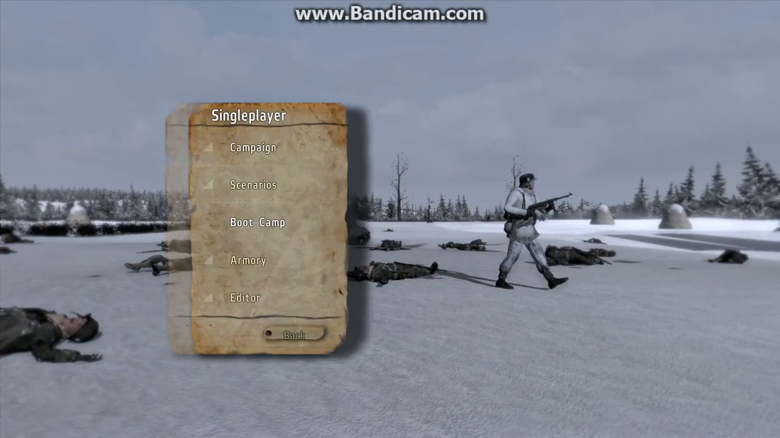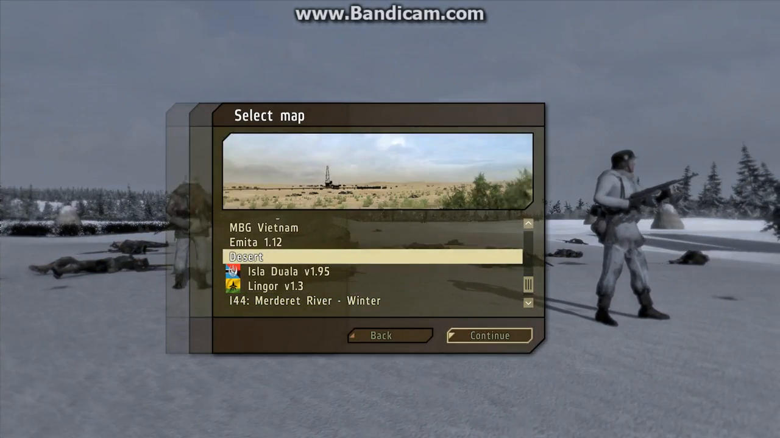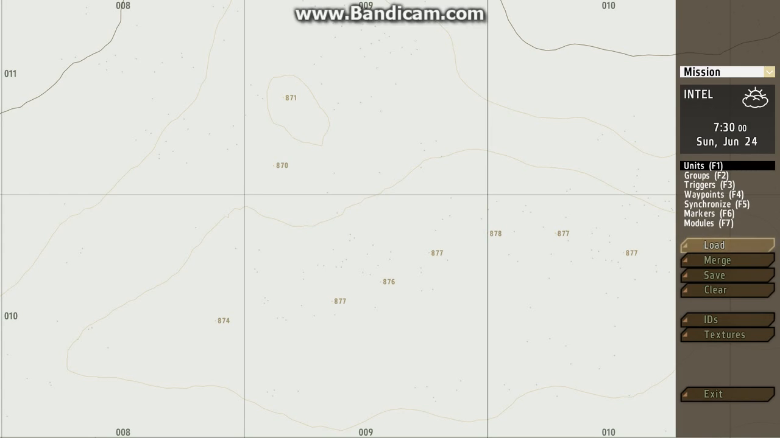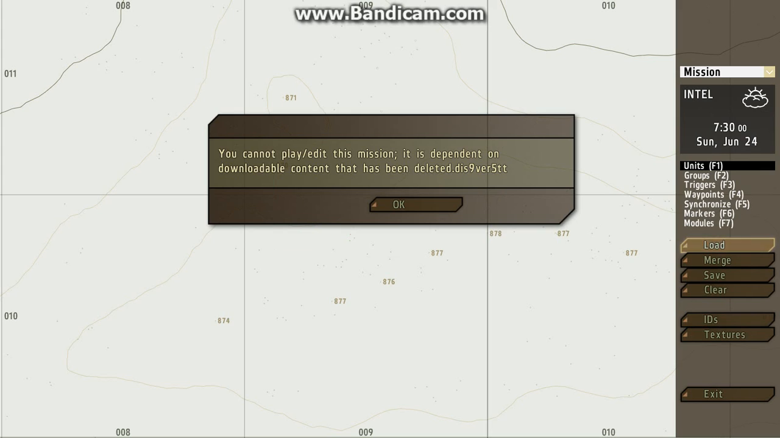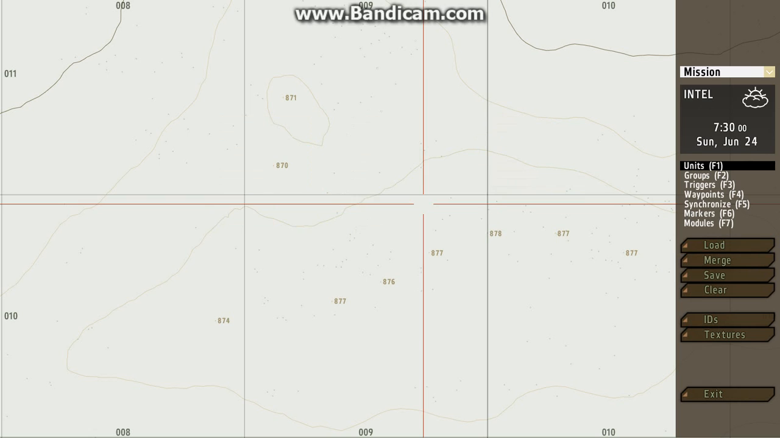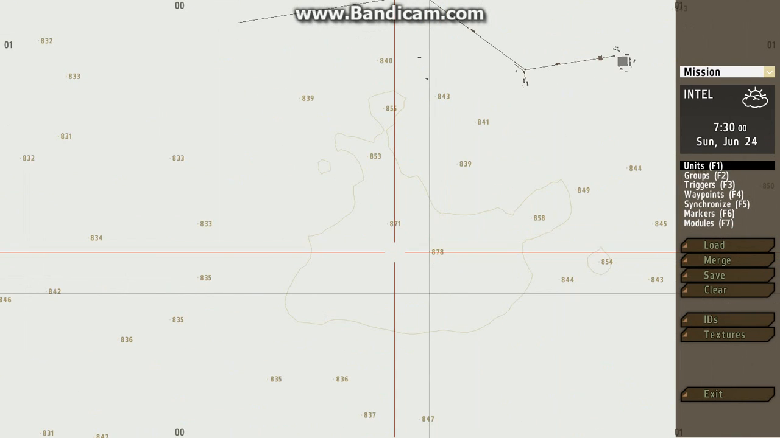Now you'll see what happens when you try to open up that mission in the editor. You should get a warning. There it is. Cannot edit this mission. It's dependent on downloadable content that has been deleted. District 9, version 5. So now you can't get into that editor at all, or into that mission. So I'm going to show you how to fix that.